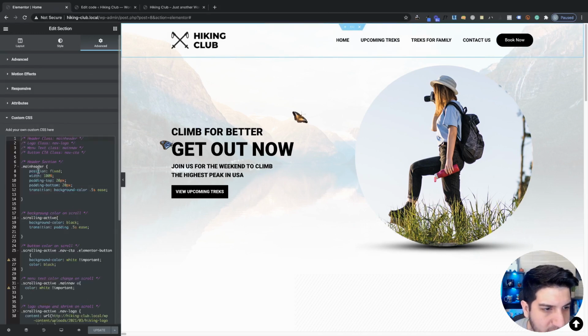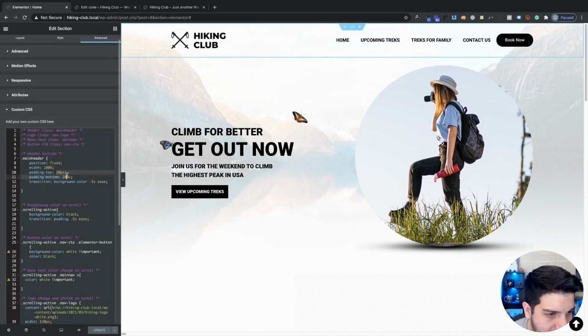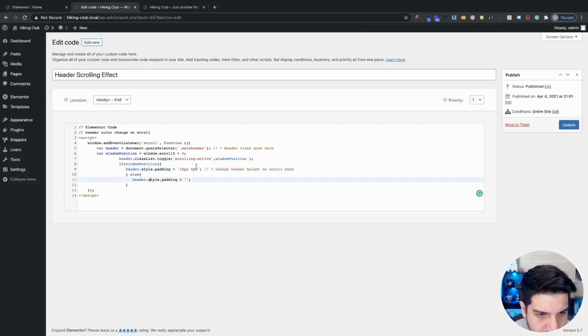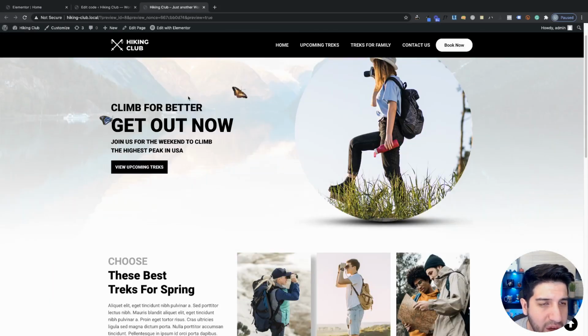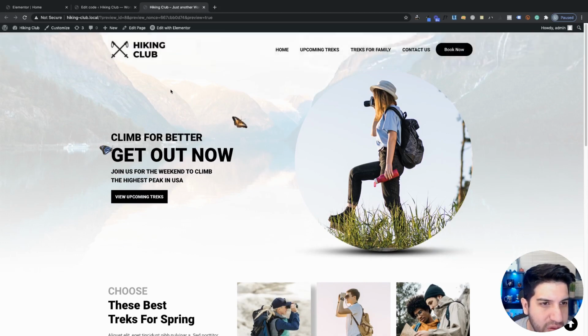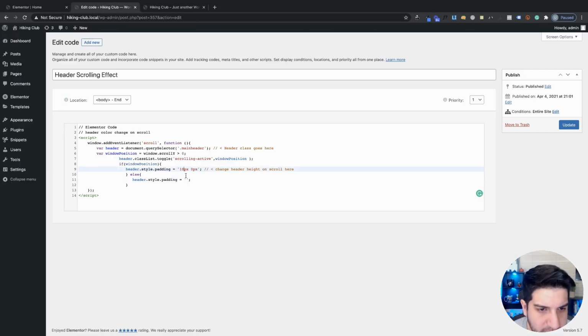As you can tell on here originally, let me go to custom CSS. Originally we have our padding set to 20, but whenever we scroll, it's set to 10. So I'm not going to go over too much of the JavaScript, just for those of you that don't know JavaScript. But you can go ahead and just adjust this. This is probably the only part that you want to adjust, and that's why I have these comments here. So I tell you to change header height on scroll here.